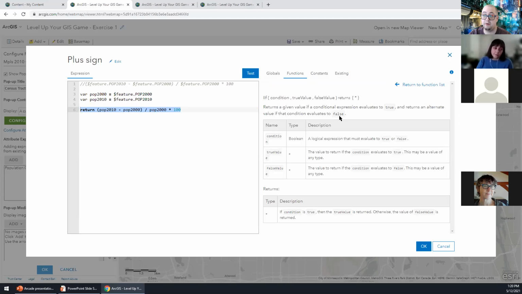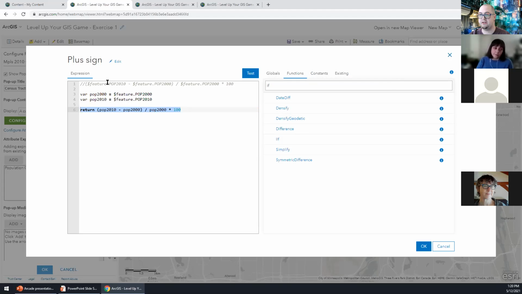So this is what I want, because I want to test whether or not the 2010 population is greater than the 2000 population, because that's how I'll know that the population change was positive, and that then I can add a plus sign. Just like I clicked on the globals, I can just click on this expression to load it, and then it gives me hints for what I should plug in here. So I'm going to say if my pop 2010 is greater than my pop 2000, my value if true is going to be a plus sign, and my value if false is going to be nothing.